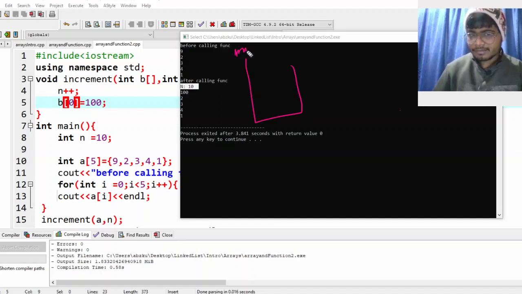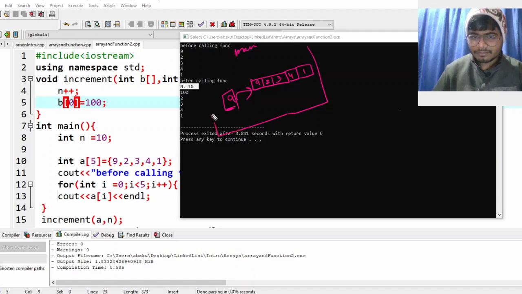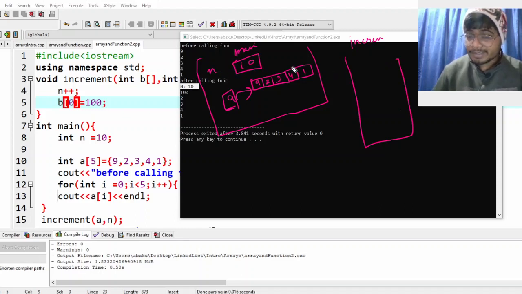Main has an array whose name is A. That means A is pointing to something, because A is an address where the values are 9, 2, 3, 4, and 1. This is the main. I create something called increment. Here there is something called n also, whose value is 10. I copied 10. That means the design is copied. Whatever value is there, it is copied in this n.